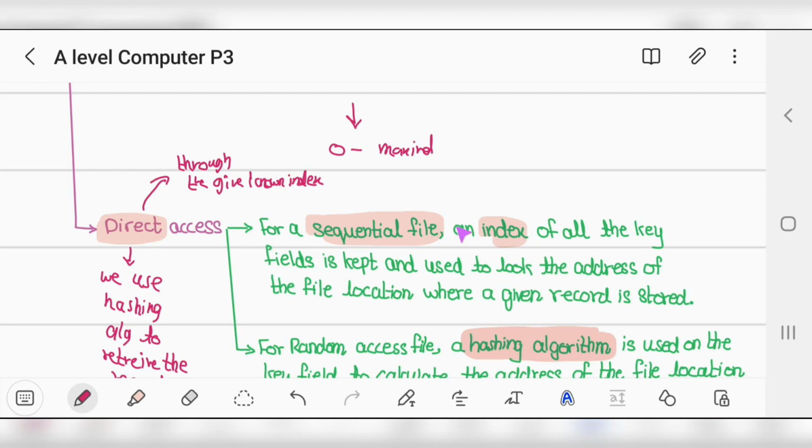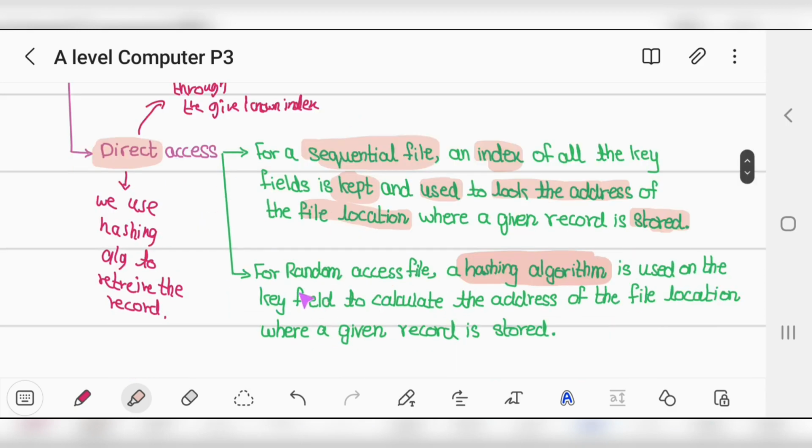So for a sequential file, an index of all the key field is kept, known, and used to look up the address of the file location where a given record is stored. In random access, for example, if you have a random access file, you will use a hashing algorithm to retrieve that record by calculating the address of the file location where a given record is stored, using the key field.